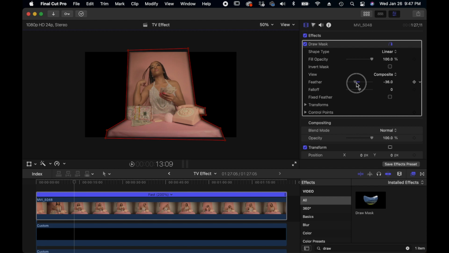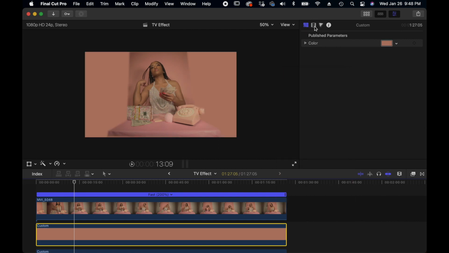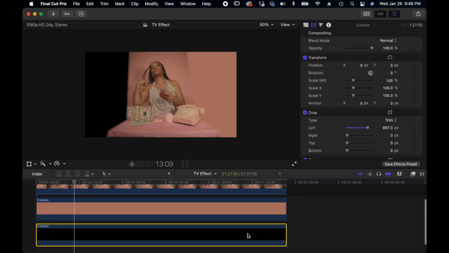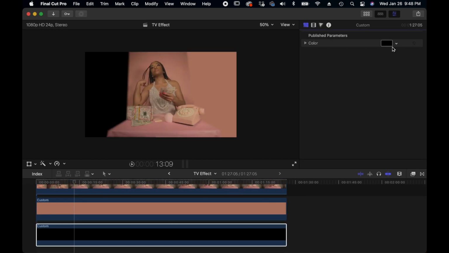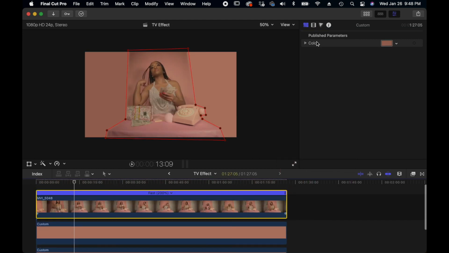I'm going to lower the feather a little bit. This is going to help with matching the background, and I'm going to go into my custom generators, use that little droplet tool, and select the exact color that is behind my generator. Then I'm going to crop it to one side and do the same thing with the other generator, matching the color with the second side.